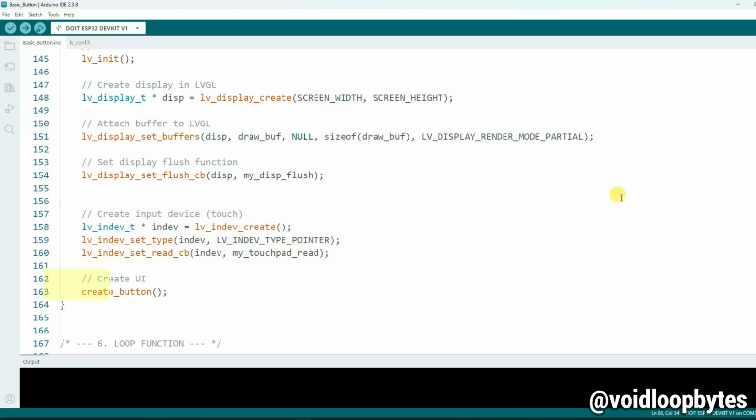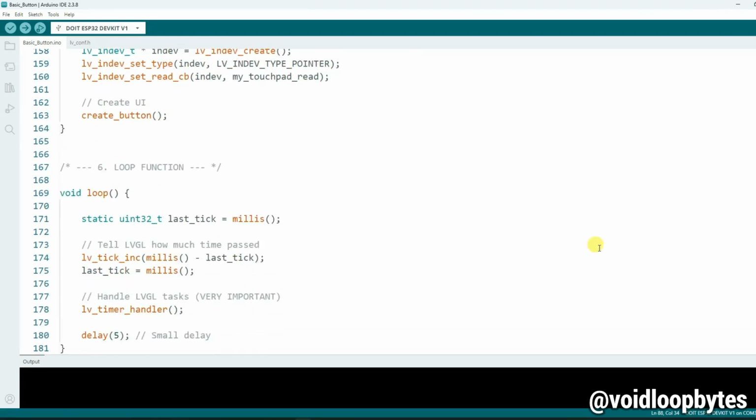Finally, we call the createButton function. This function builds our UI: a button in the center and a counter label. So after setup runs, the UI is ready on the screen. Now let us understand the loop function. This is the heart of the program where LVGL keeps running continuously.